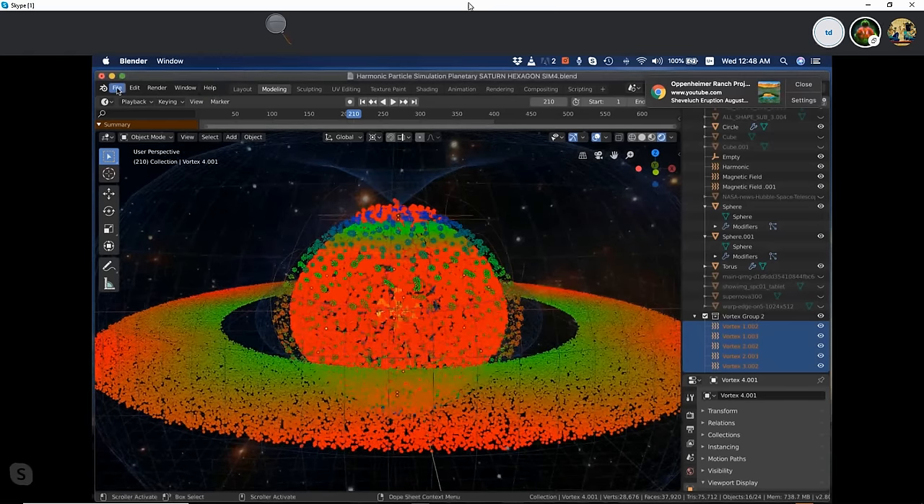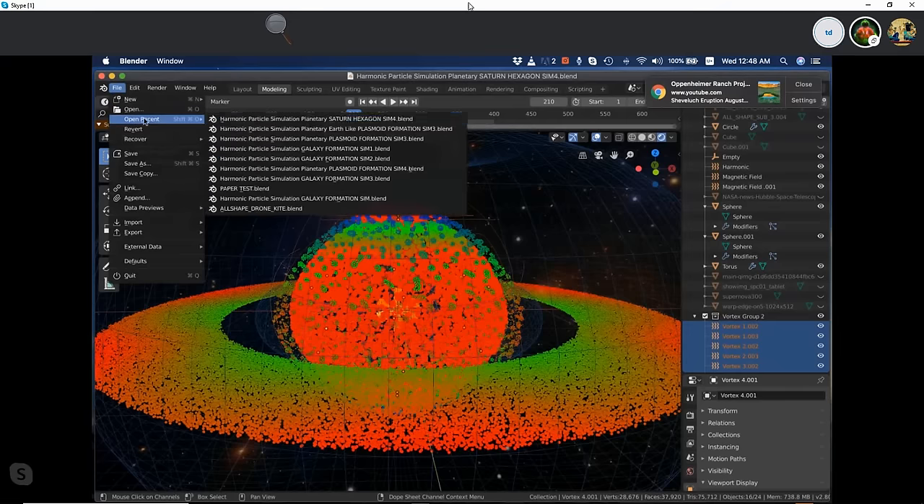And then the other one I've done, yes, let me do a save just in case to make sure I don't lose that. Open recent. Galaxy. I think it's the second one.